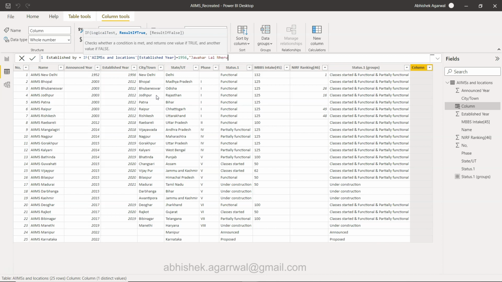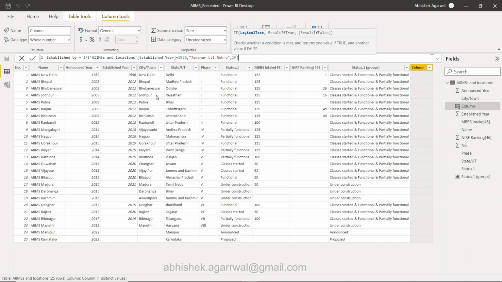Jawaharlal Nehru, right? And again we say if established year is equal to 2012, because if you see this is 2012, so it clearly segregates the year. So if this is this, then we call it Manmohan Singh, the Prime Minister during that period. Otherwise the current Prime Minister Narendra Modi. Okay, and yeah, so this is what it is.